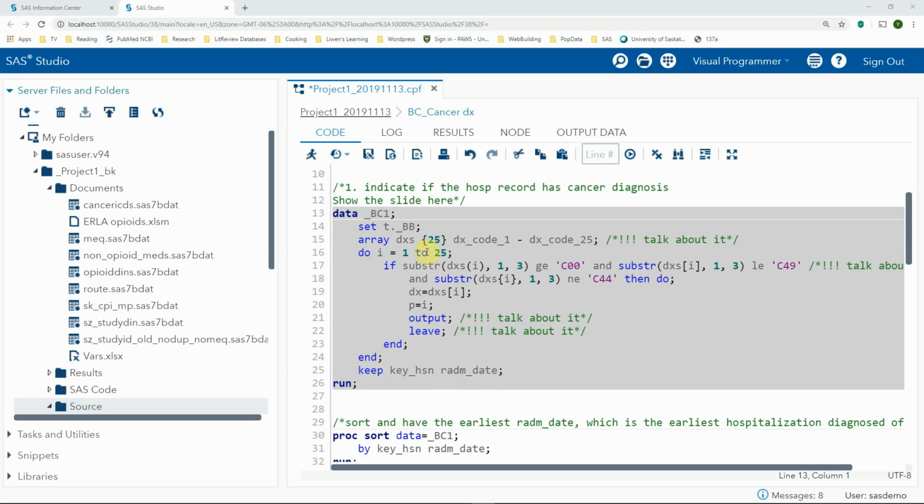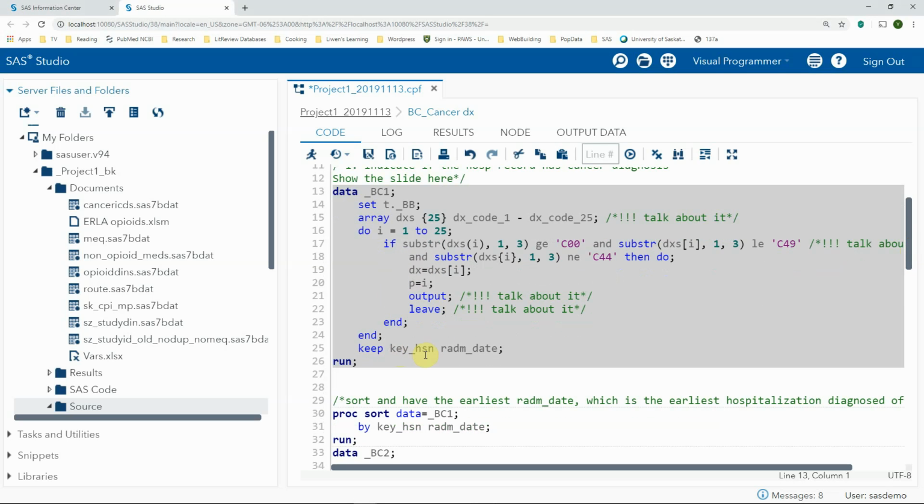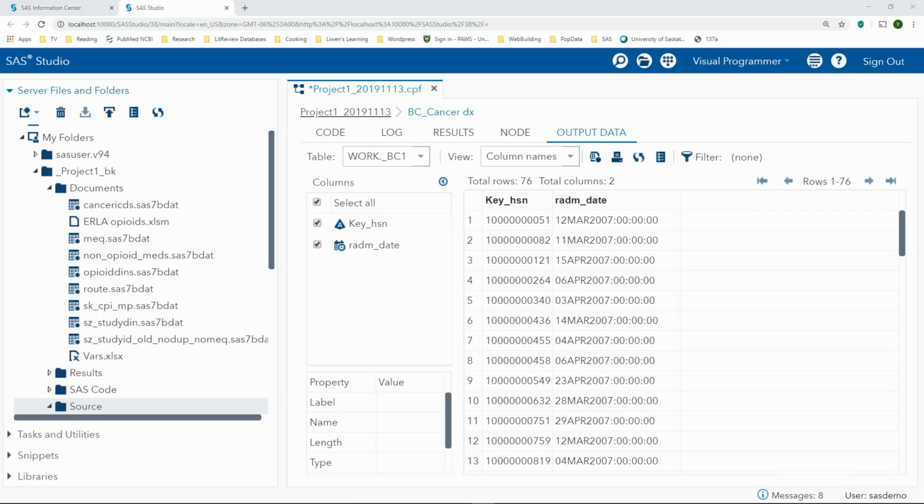All right. So I just put this here, the DX code and the position of that, in case in the future you're going to use that for other purposes, in which it matters which position the diagnosis comes from. And in some cases, you might have a particular interest to know which diagnostic code has been used to make the case. So anyway, in this case, we're only going to have two columns, which are the key HSN and the admission date. Okay, so this is what the final data set looks like.